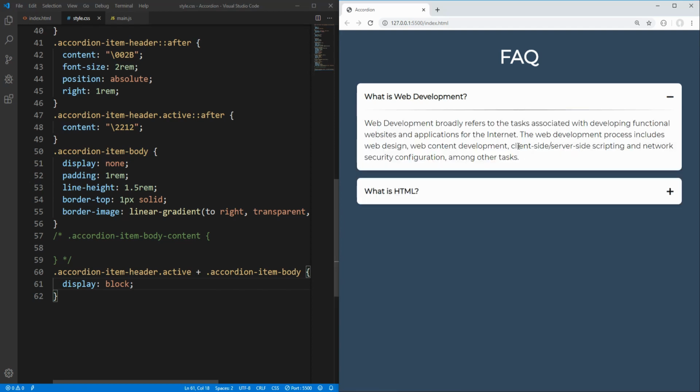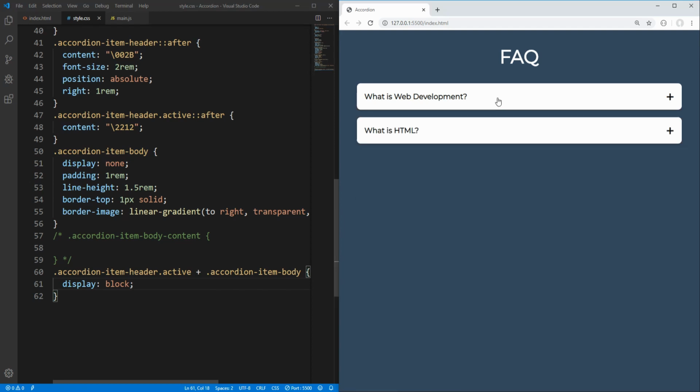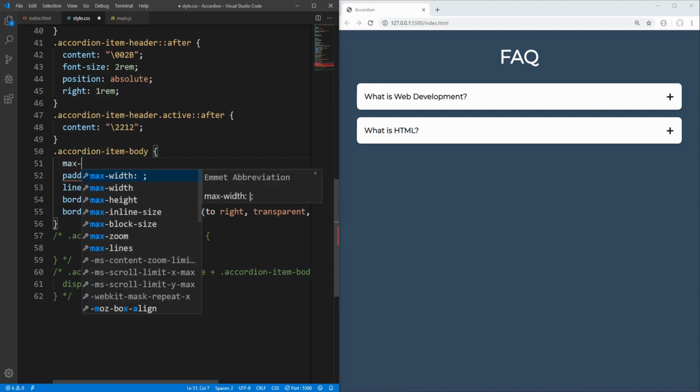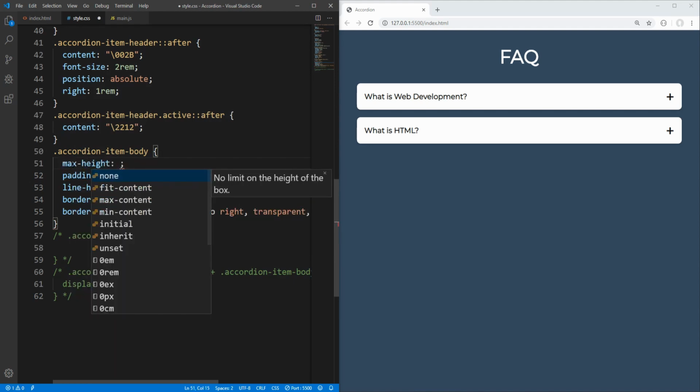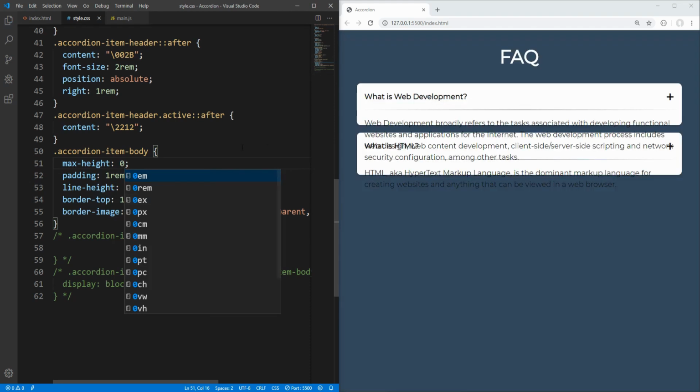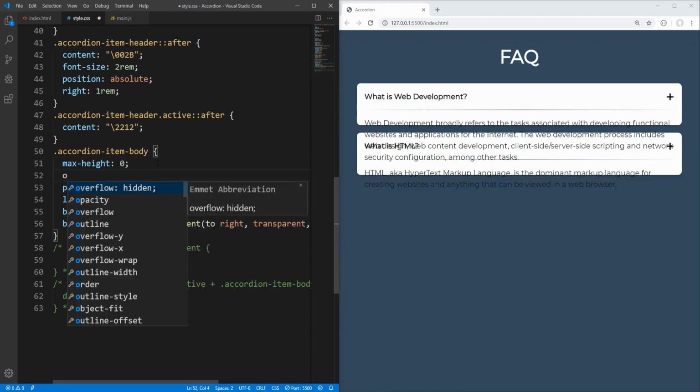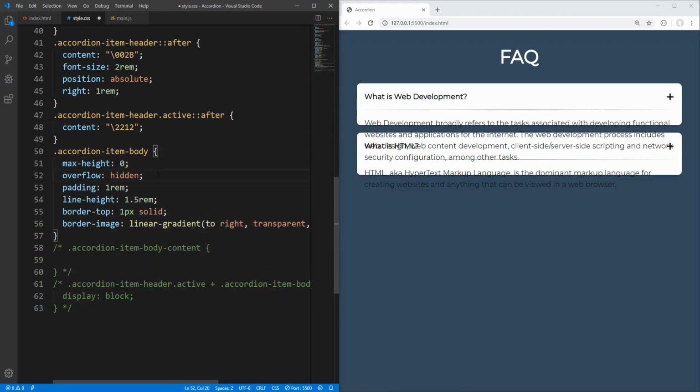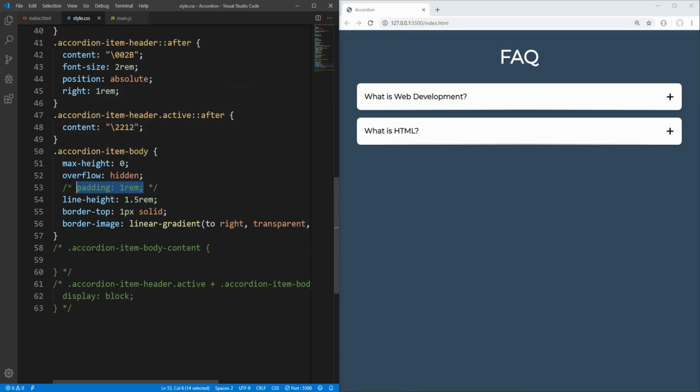As simple as that. However, if we want to animate this, we can't use the display property. One way to approach the problem would be by using the max height property and initially setting it to 0 and overflow to hidden. However, this way the padding over the body is still visible, as well as the border.